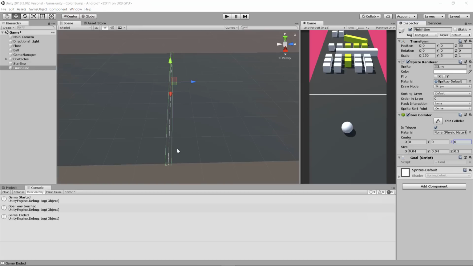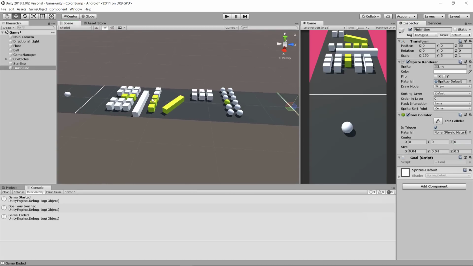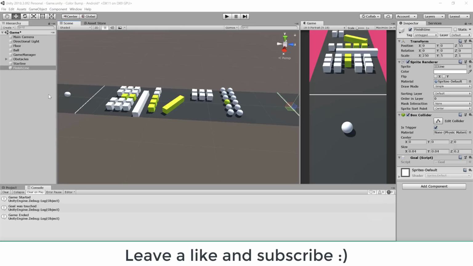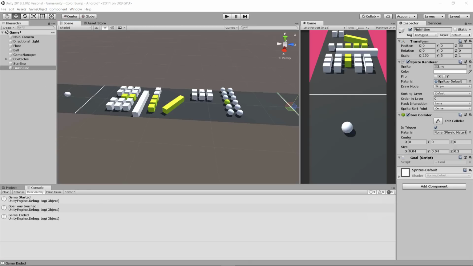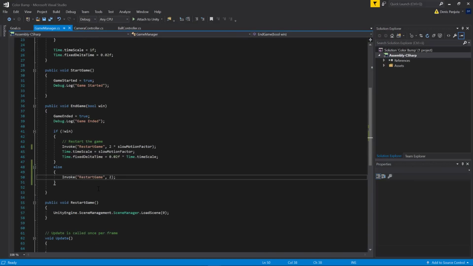Okay, so next we need to calculate how far the ball has come, and we need to have an indication on how far within the level we are. So in order to get the progress, we need to do several things. Of course, we need to have a visual representation here, but we also need to change our script, our game manager script, to be precise.